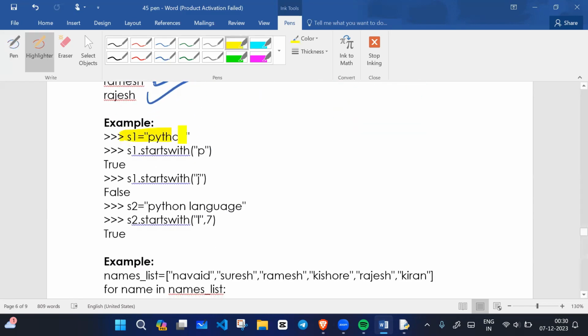So for example, here if I am writing s1 equals Python and s1.startswith P, so Python starts with P means it returns true. And s1.startswith J, okay, so does Python start with J? No, not J. So this is false. Suppose s2 equals Python language. If I say s2.startswith L and position is 7, it will count 0, 1, 2, 3, 4, 5 and space 6 and 7. So does the seventh character start with L or not? Yes, the seventh character starts with L. So it will give true.